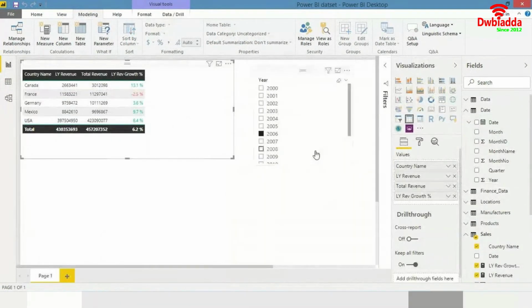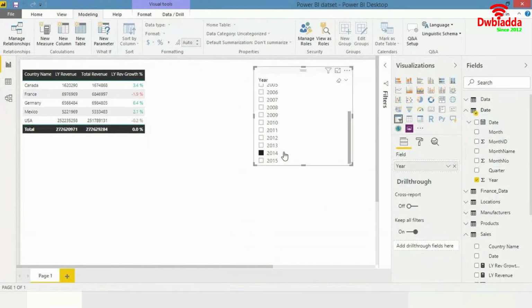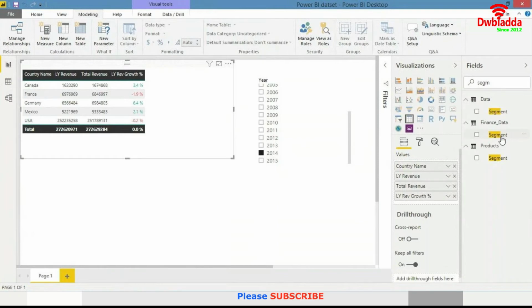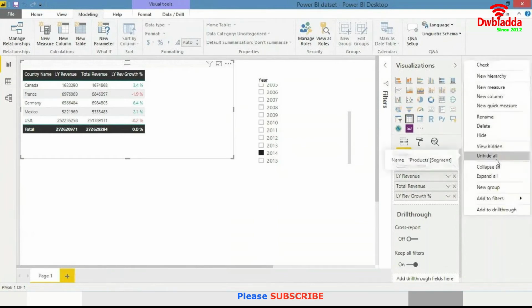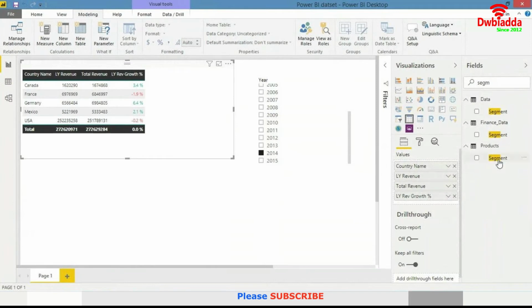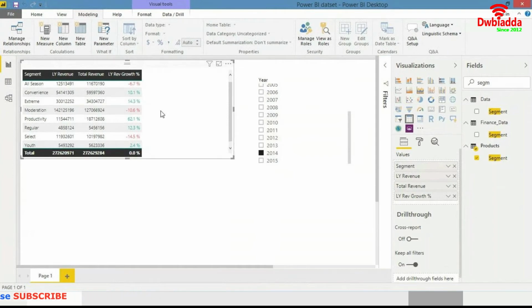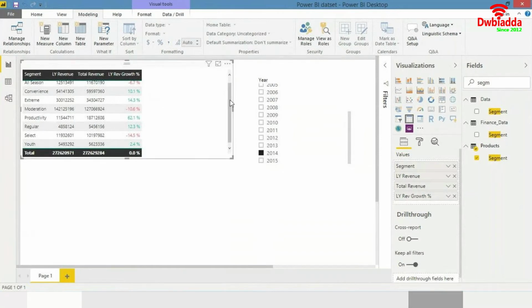So let's see, in the year 2014, France grew by 1.9%. So let's analyze by which category the country has degrown. So probably we can take a decision over there. So rather than having country name over here, we can put product or segment. Remember, from the products table. Now we have the overall breakup, but we are majorly seeing it for the country France.